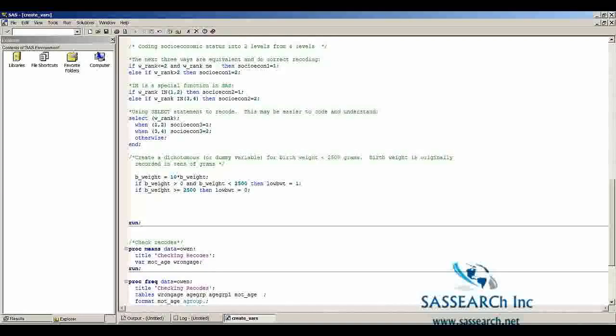And then we're going to say if birth weight is greater than 0 and birth weight is less than 2,500, then low birth weight equals 1. If birth weight is greater than or equal to 2,500, then low birth weight equals 0.